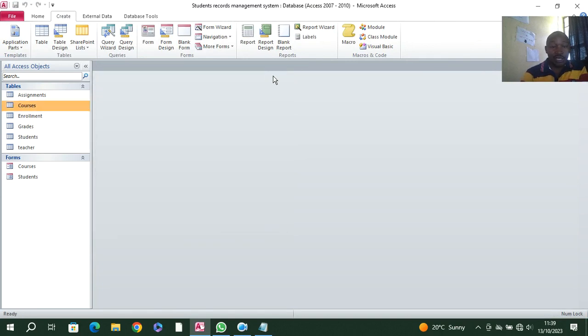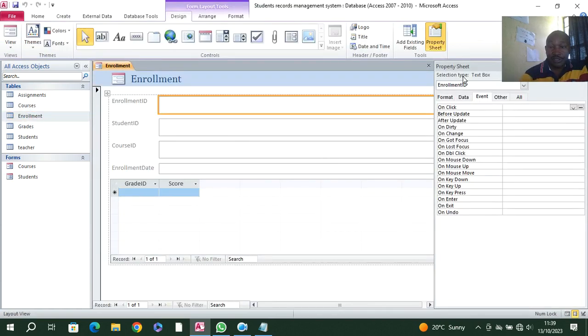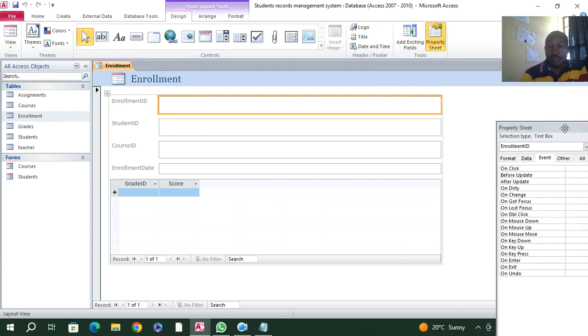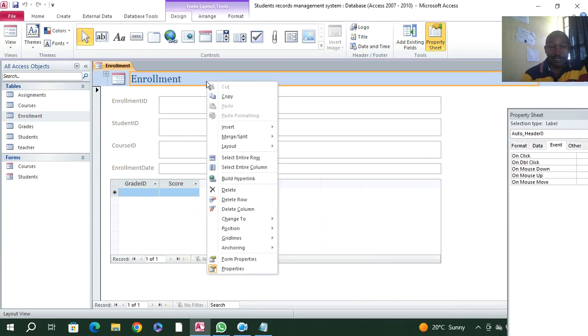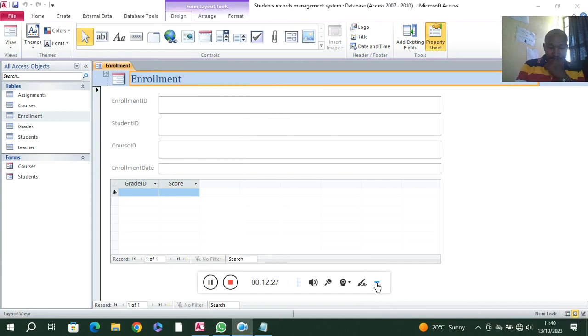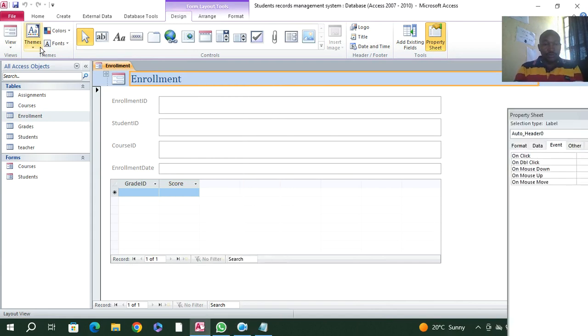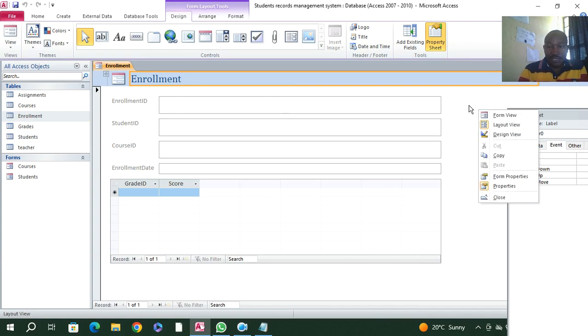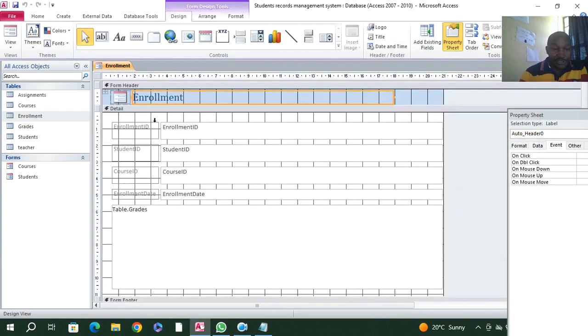So this is the course form. Then we go to enrollment. You do the same. We go to enrollment. Okay, for the enrollment, we can still do the same. Right click, go to design view. So for the enrollment, again, we go to the same point and do the necessary.